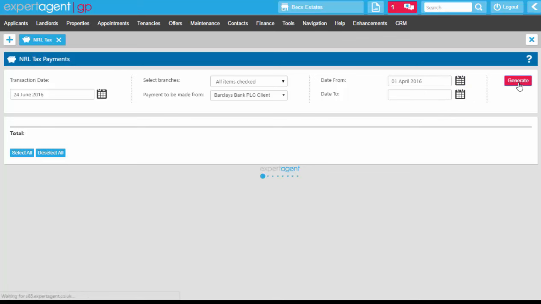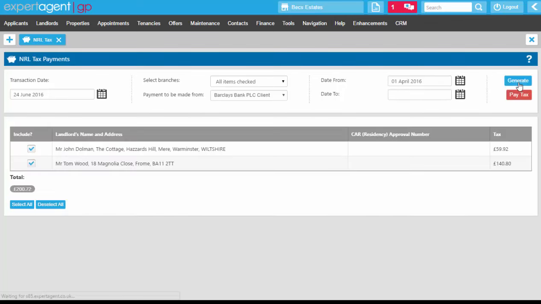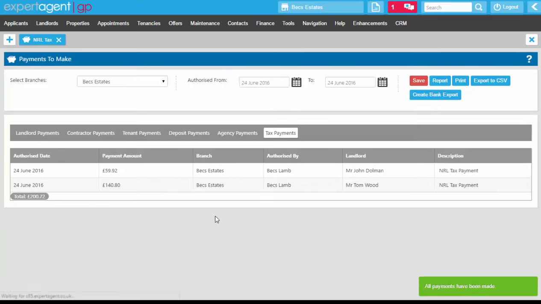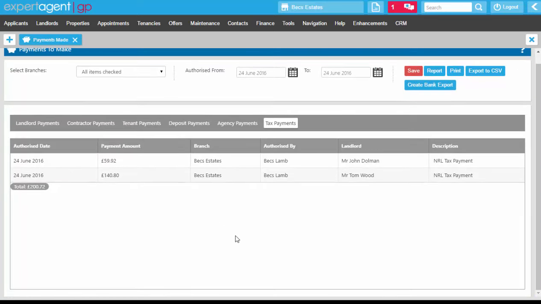You can just use your from and to dates and click the Generate button. Expert Agent will load for you any tax amounts that you've deducted in that period. You can then pay tax there, and that will again take you through to the Payments to Make report, which will give you a total, which in my case is £200.72, that we can then pay across to HMRC.